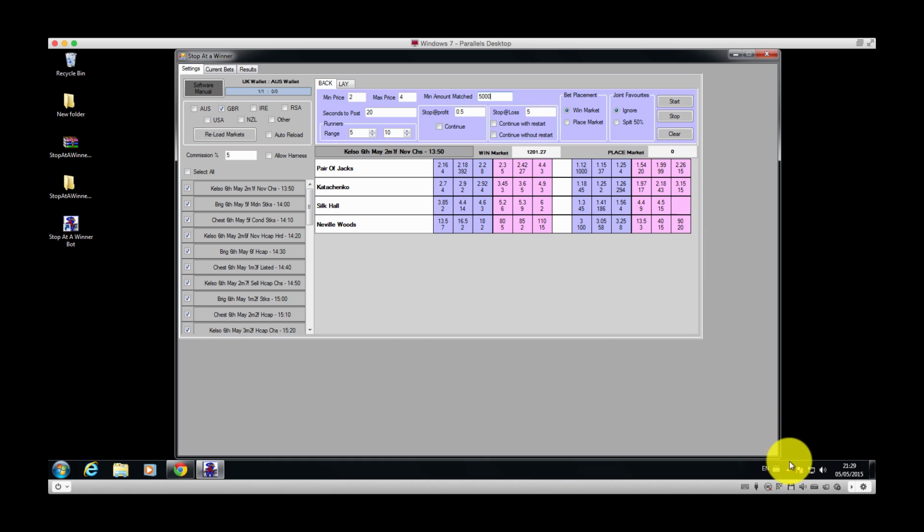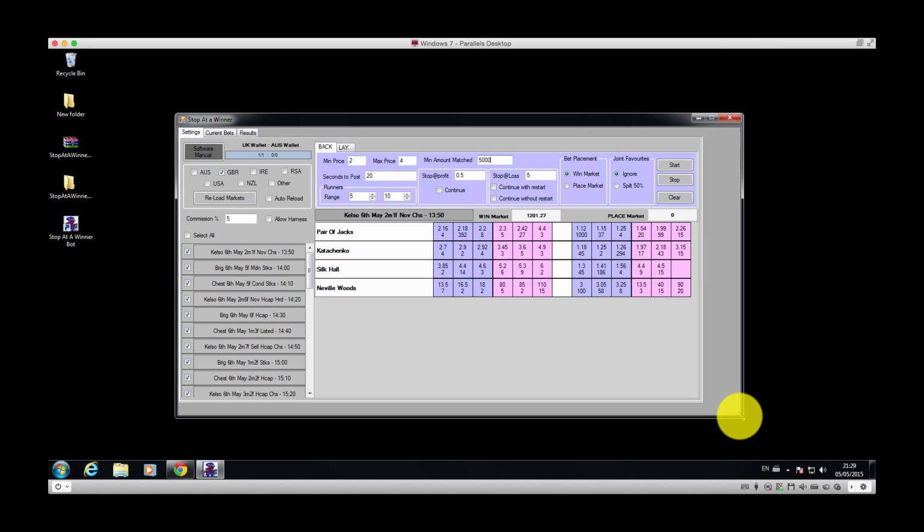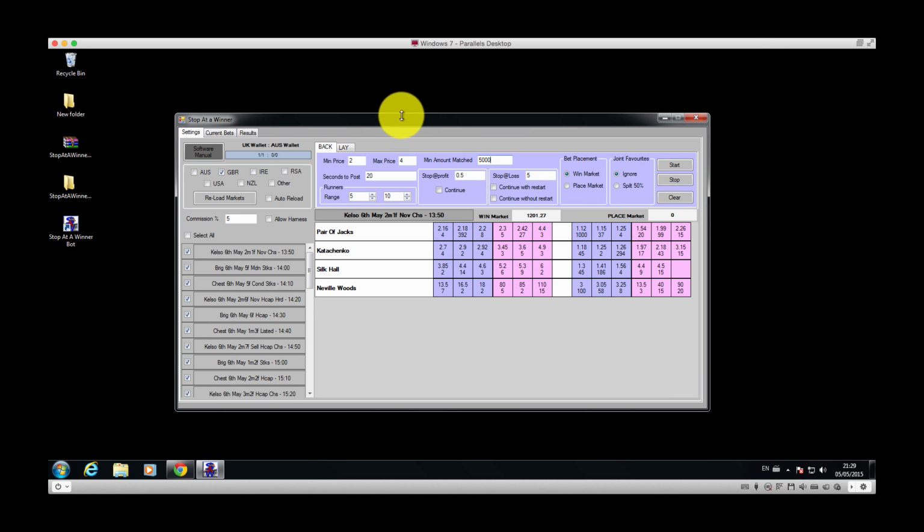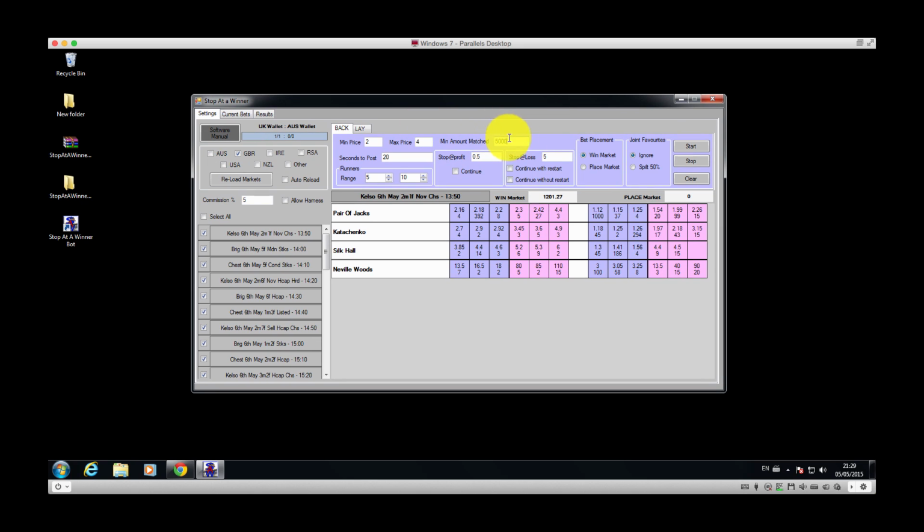Let me shrink that back down. Okay, so that's what the minimum amount matched does. I would probably have it set to 10,000 to be honest. But that is another filter to prevent the software betting if there isn't enough liquidity.